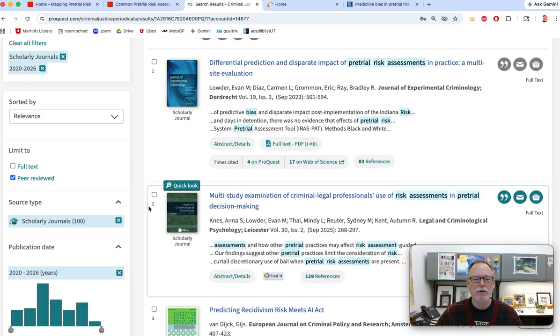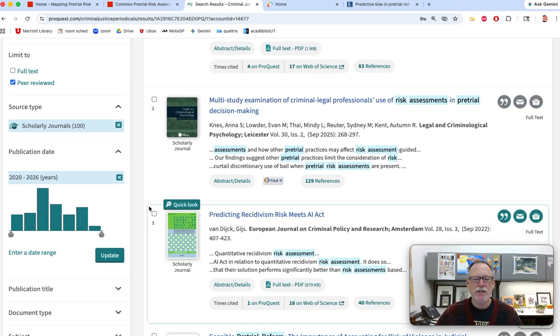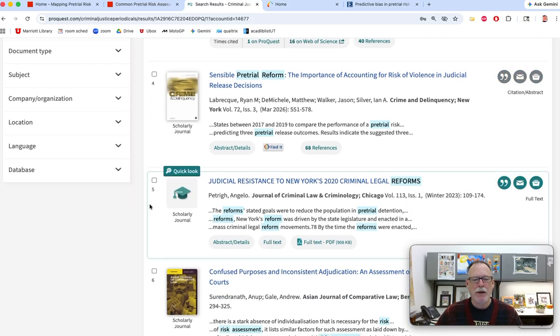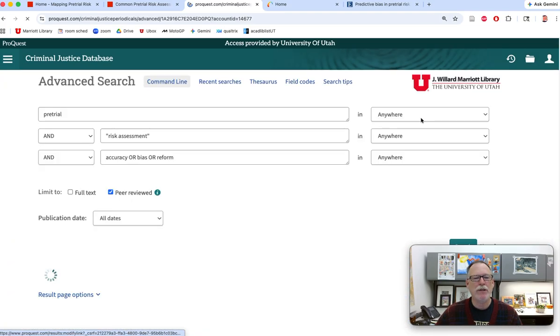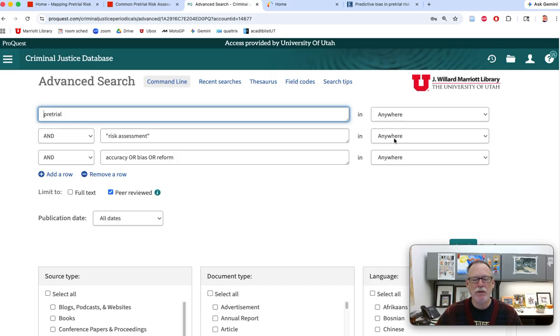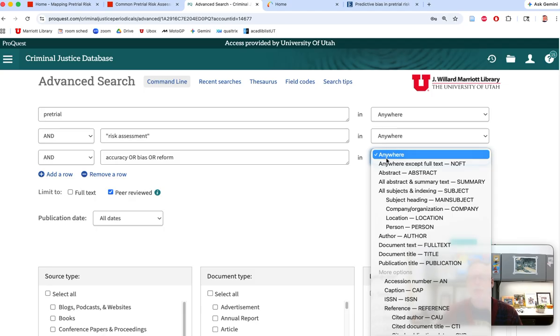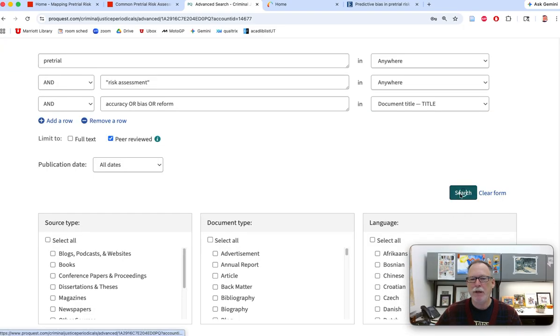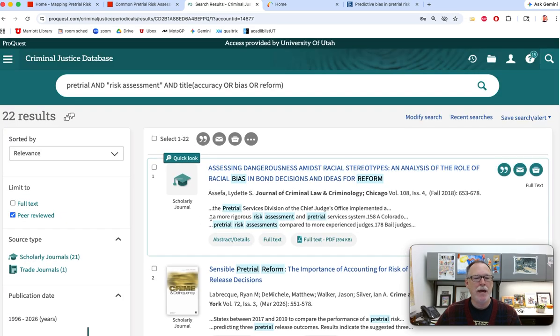So what you can do is go through and you could see what's going on. But wait, you can modify your search and say, okay, that's good. I found what I was looking for, but I want to find stuff that specifically talks about accuracy or bias or reform. We can push that to, instead of looking anywhere in the article, we can push that to the title. Dun, dun, dun. And now I'm thinking I'm not going to get very many. Let's see what we get. Hey, 22. Look at that.